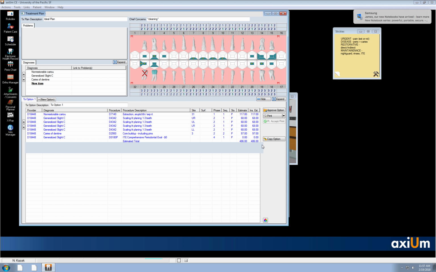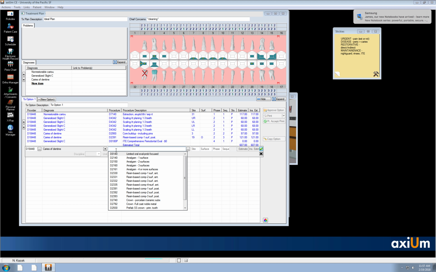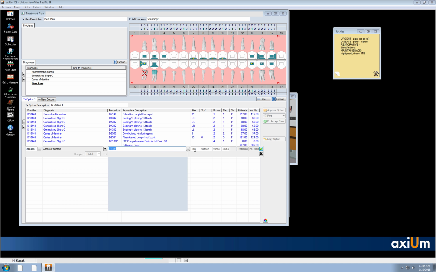So we got that in. Then we want to do the same thing for tooth number 20, for example. Or let's say this one's a MOD, just to change things up. So you would click D2393, okay? And we move on to tooth number 20, MOD.